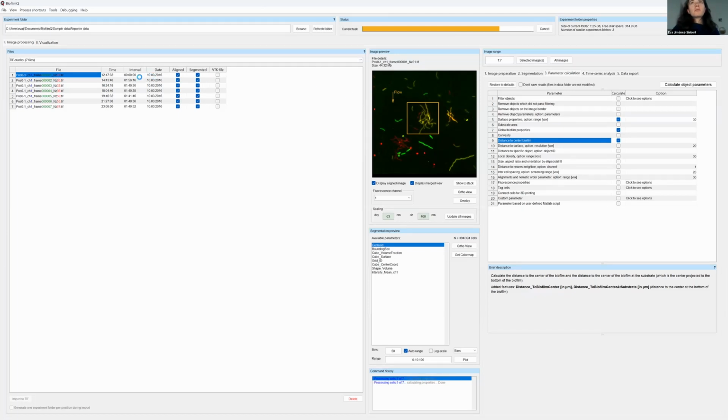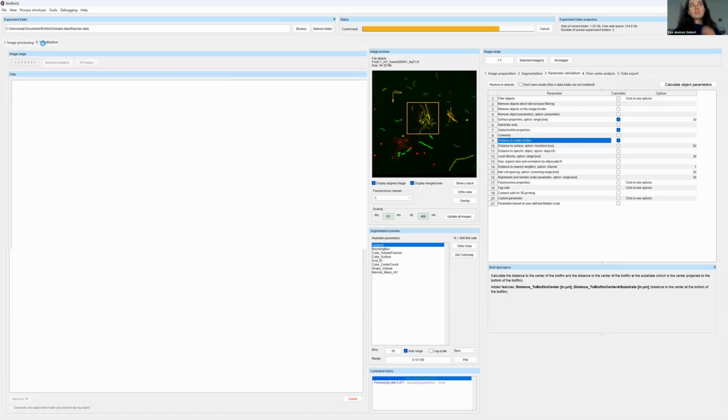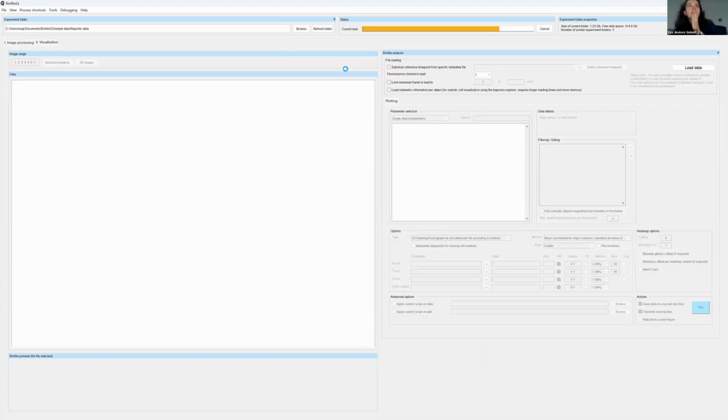And then maybe I can give you already an introduction into the visualization tab. So here you have again on the left the different files that you have in the folder that you're using. And you can click here on load data. That is going to load the segmentation data that you have calculated in the first step, not the raw image data, but the segmentation data.